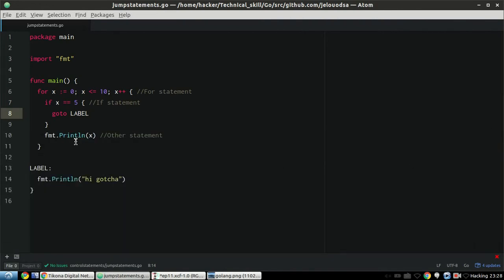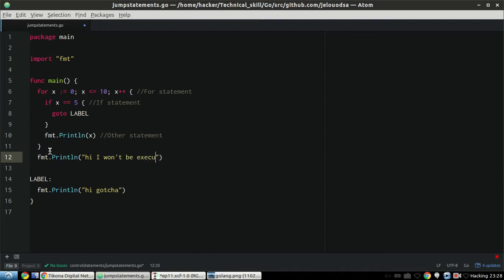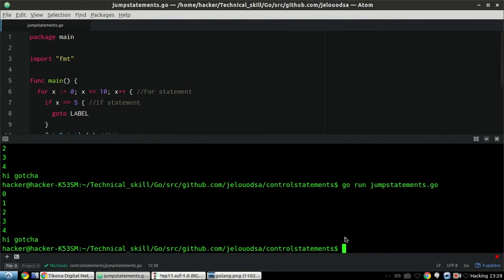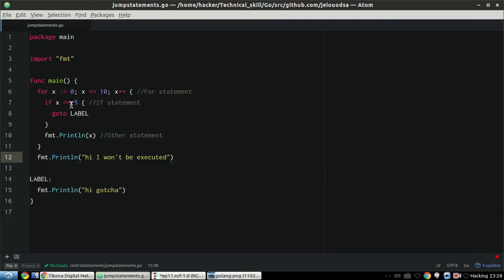We can just check one more thing. We can just put one more statement here, hi, I want to be executed. This guy might not be executed if x value doesn't get to 5. It didn't execute because x value got 5 and that went to this label. So this is how we can break the program and go from one label to another.